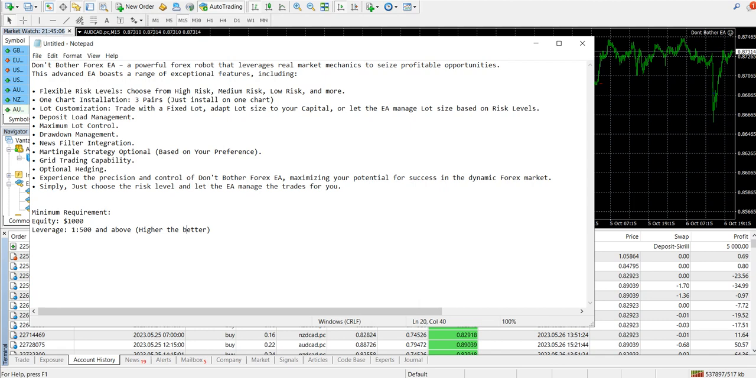In case you don't want to set up the EA or customize it, you can just choose the risk level and it will automatically trade according to your capital and your risk level. It is just one chart installation. This expert advisor trades on three pairs: AUD NZD, AUD CAD, and NZD CAD. Okay, these three pairs.